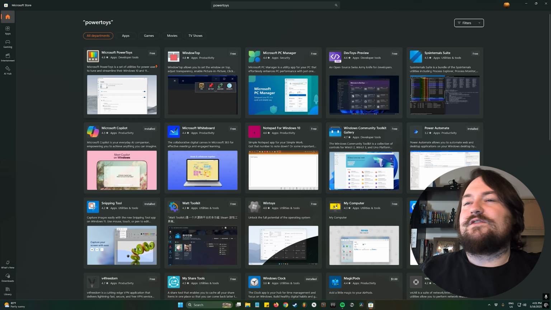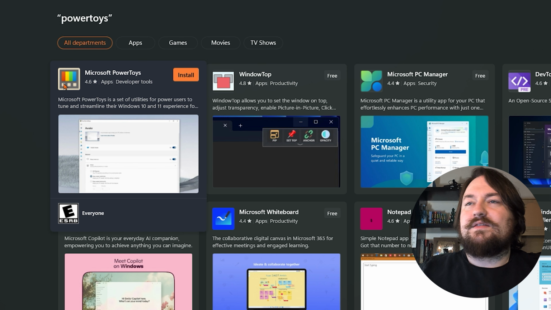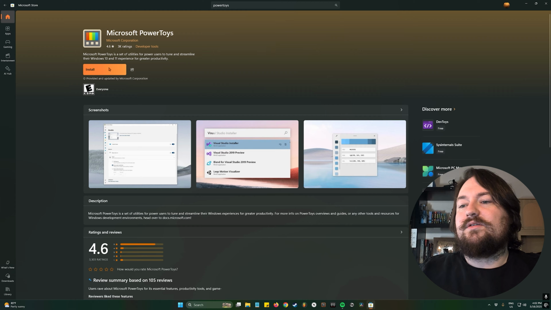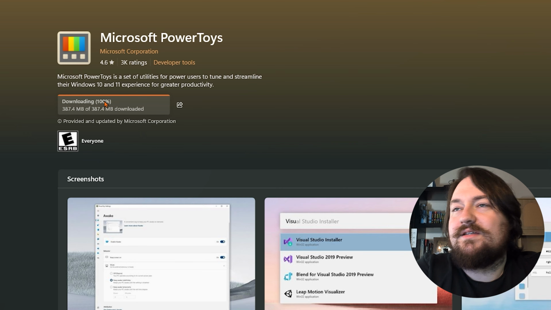And the one you want is this first one here. It's got this little logo. You can hit install from right here, or you can click on it and hit install right here. It's going to download it and then install it for us.